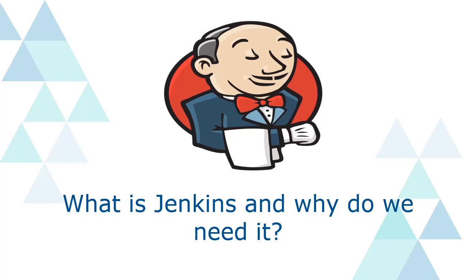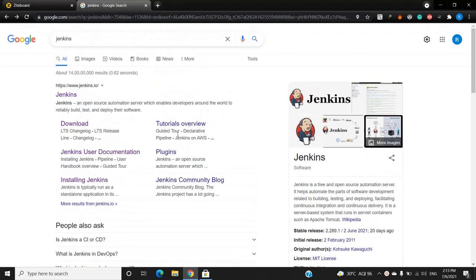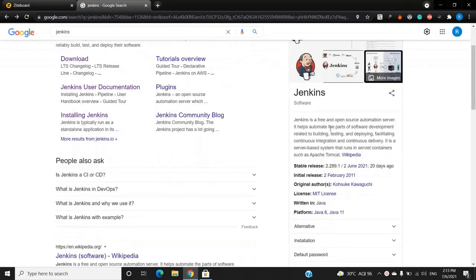Hi, in this video we'll try and understand what Jenkins actually is and why we really need it. If you do a quick Google search, you will find that Jenkins describes itself as a free open source automation server that helps in automating parts of the software development lifecycle, which is related to building, testing and deploying, and it facilitates continuous integration and continuous delivery. This is a very good definition and describes everything that we can do with Jenkins.